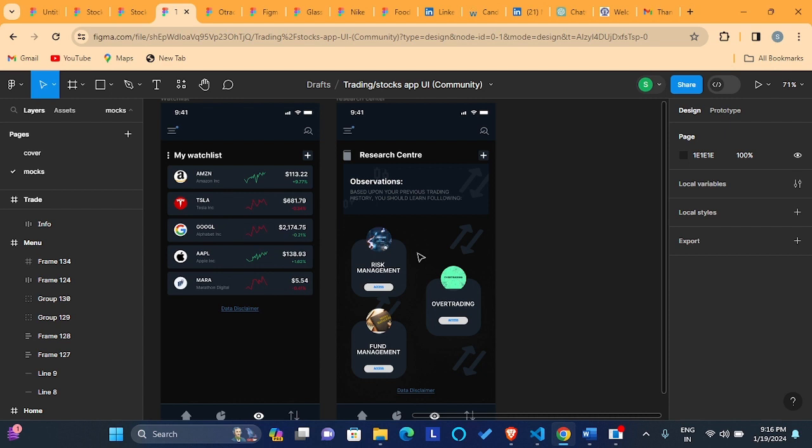Like in this case, the risk management course, the over trading, or the fund management are the things that he lacked while he was trading. And this was observed by our learning model, and the user was guided to follow these steps to improve upon his learning.